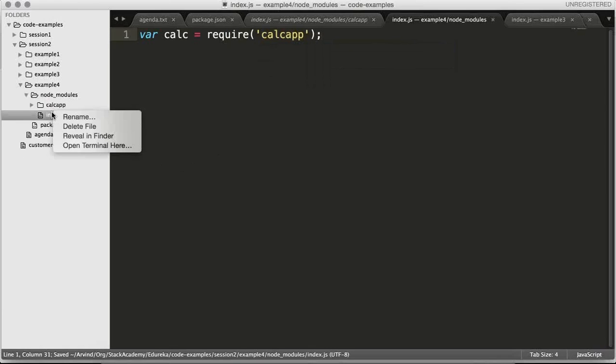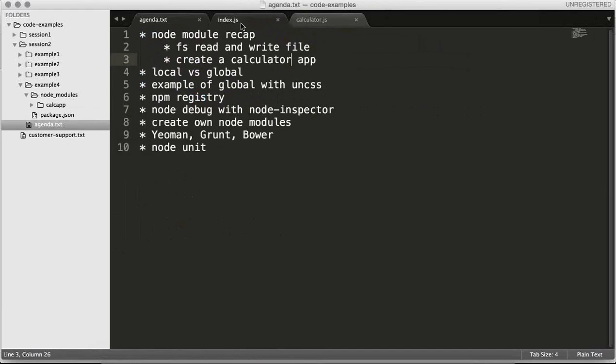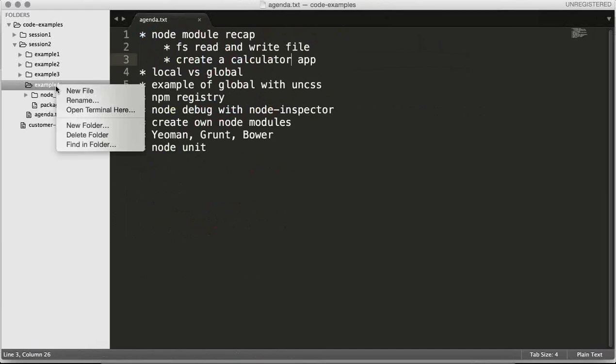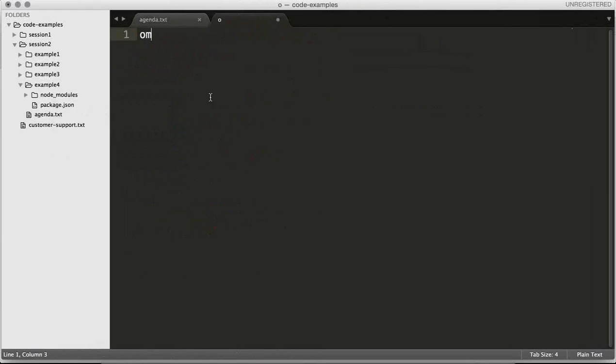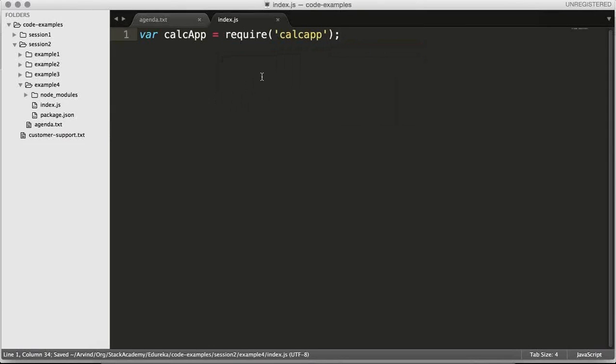Oops, I created this at the wrong location. Let me close off my existing file so that you guys are not confused with what's happening. I'm going to create a new file inside example4 folder called index.js. I'm going to say var calc app equal to require calc app. Okay, now there is no slash, nothing. This is an installed module, so we're going to refer to it like this.